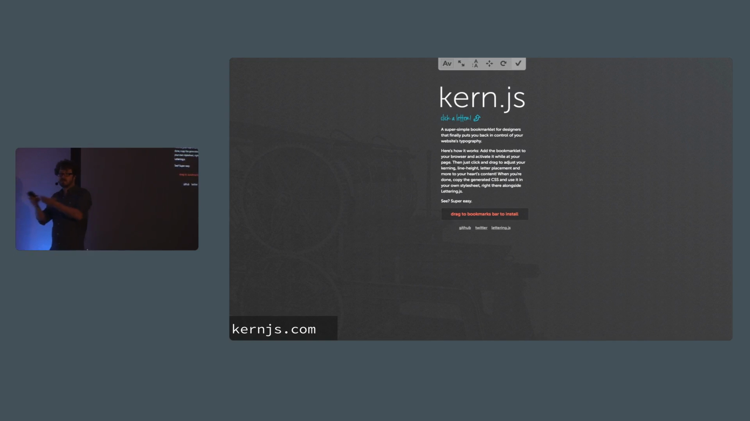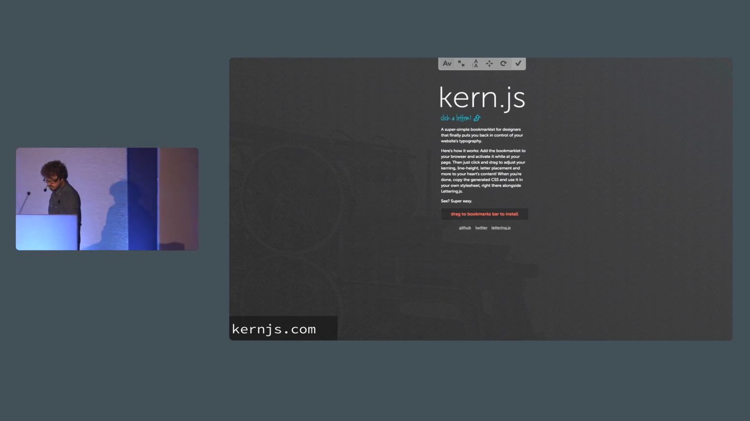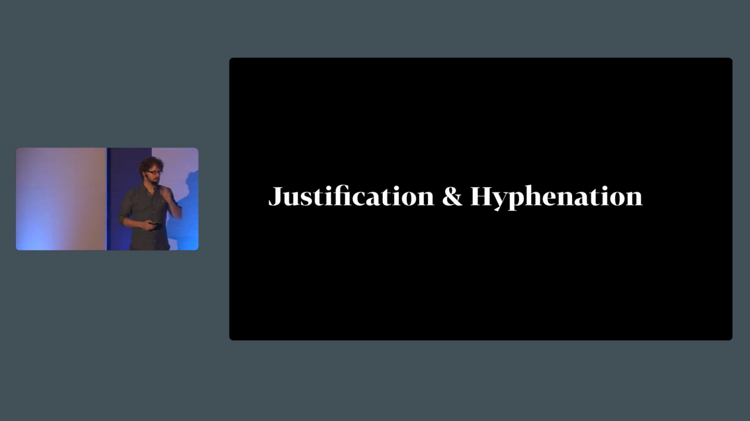And then it spits out the CSS for you to use. So instead of you changing your CSS and saving all the time and checking it, this will actually allow you to do it visually, and then when you're happy at the end, you've got a bunch of code ready to go. Let's talk briefly about justification and hyphenation, and this is something that Bram is an expert in.